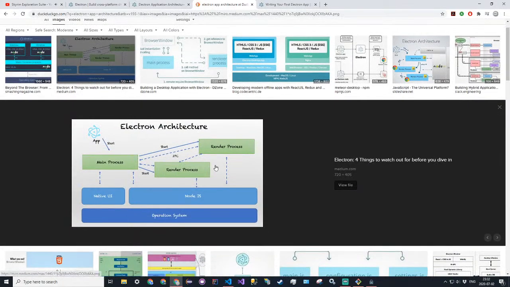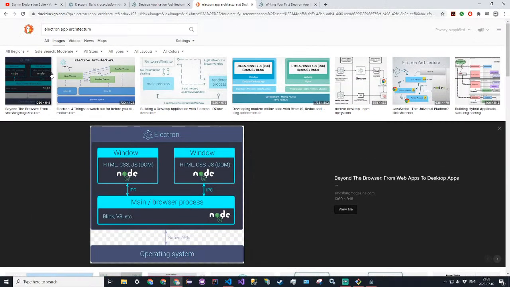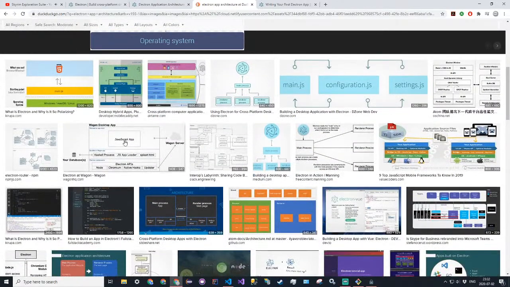Yeah, so you can see that there's the main process there, and you can communicate between the renderer processes, and you can communicate between the renderer process and the main process using IPC. I mean, yeah, this is pretty much it. If you just look up Electron app architecture, you'll just find a lot of these diagrams here.